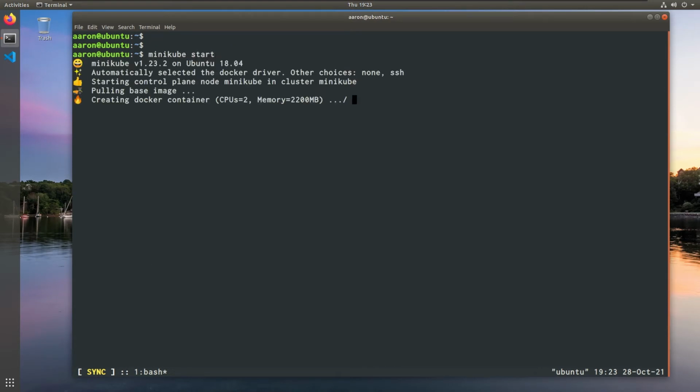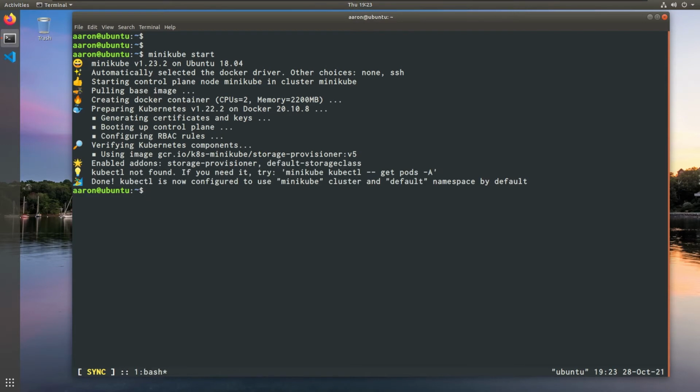Alright, so to start Minikube, it's really easy. Just type minikube start. This will take a couple seconds to start up. I'm actually speeding this part up in the video right now. Here we are, it is finished.